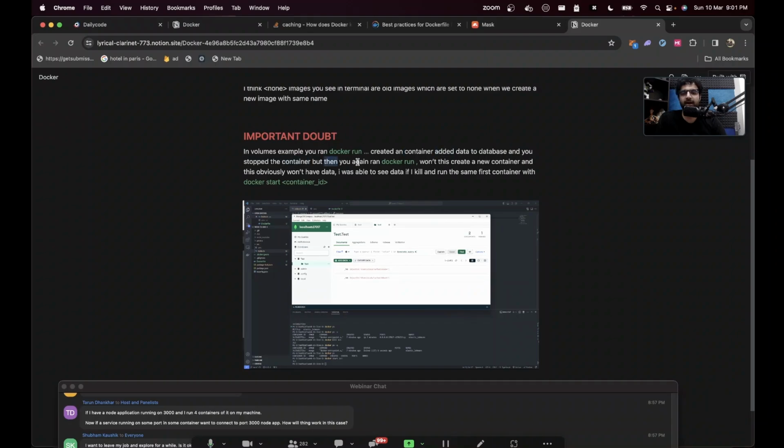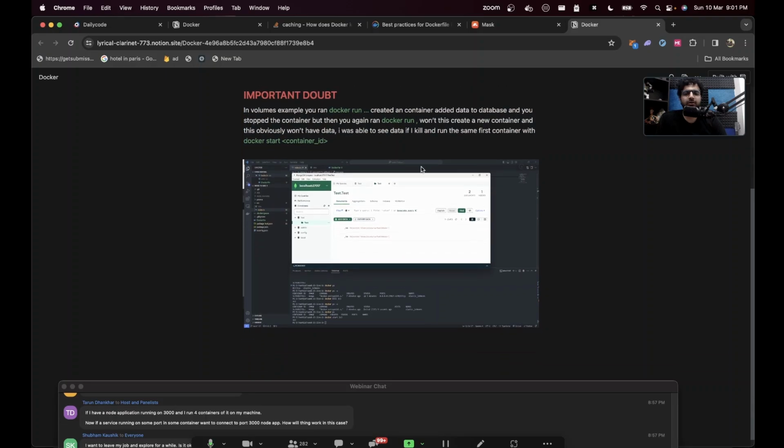Important doubt. In volumes, for example, you ran docker run and created a Docker container, added data to the database, and you stopped the container, but then you again ran docker run. Won't this create a new container? And this will obviously not have the data. I was able to see data.